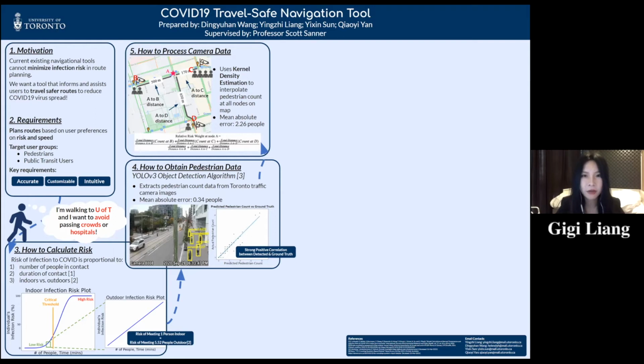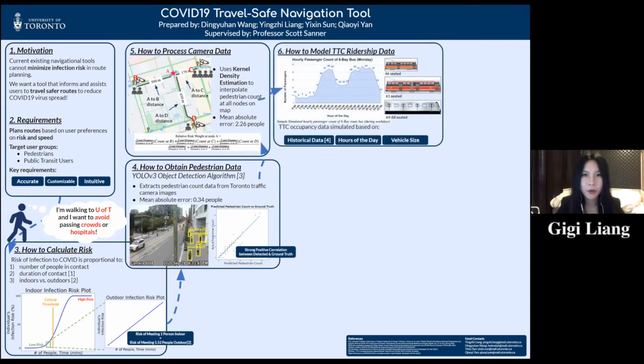We also need to incorporate TTC ridership data for public transit risk calculation. The hourly passenger count and percentage of occupancy of different transit routes are simulated based on 2019 data we requested from the city, time of the day, and vehicle size, and is verified by our client, Mott MacDonald. The graph in box 6 shows the simulated hourly passenger count of a 51-seat bus following the 6-bay route.